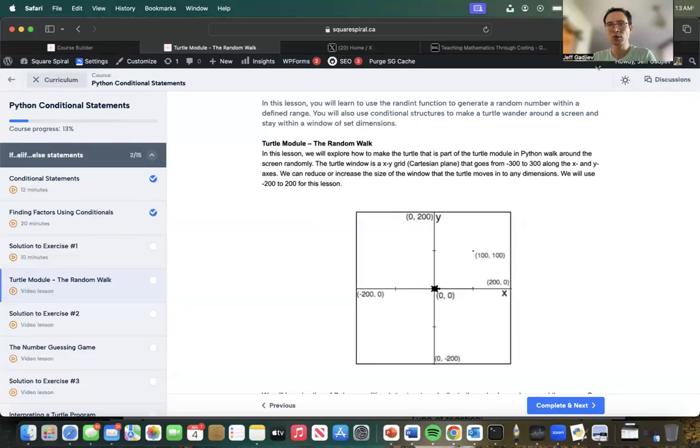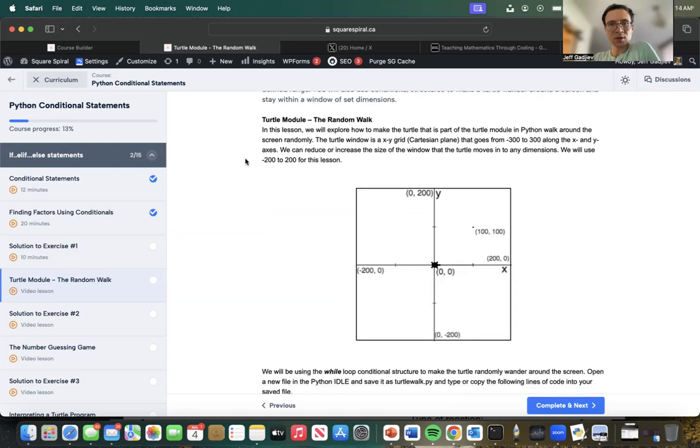Hello and welcome to another lesson on if, else if, and else statements in Python. In this lesson, you will learn to use the randint function to generate a random number within a defined range. You will also use conditional structures to make a turtle wander around the screen and stay within a window of set dimensions. So we're going to revisit the turtle module in this lesson.